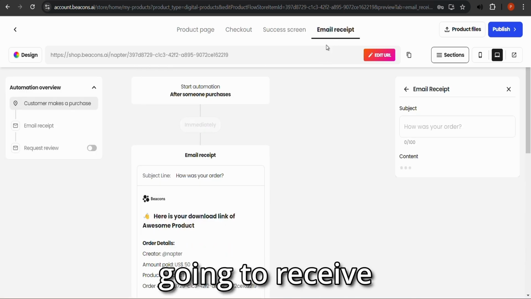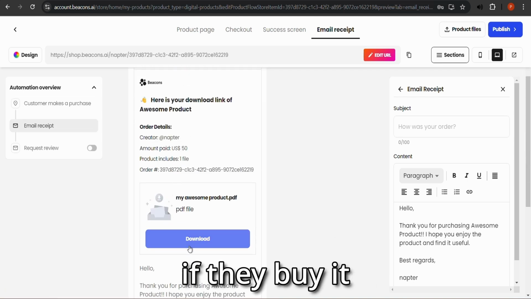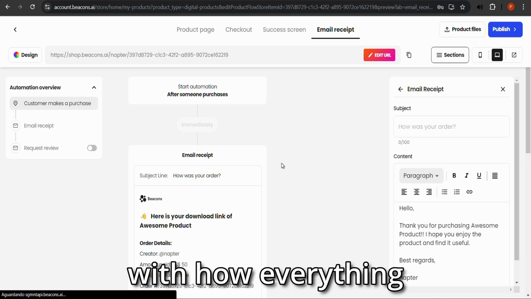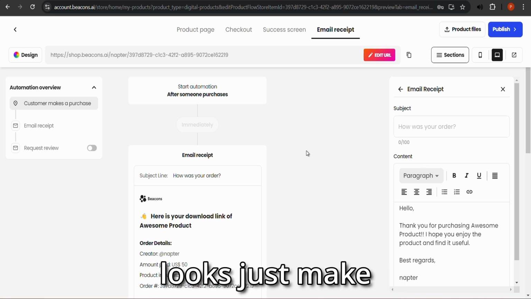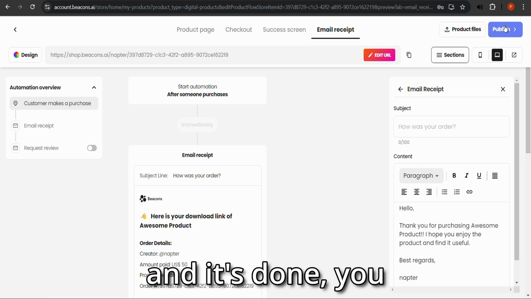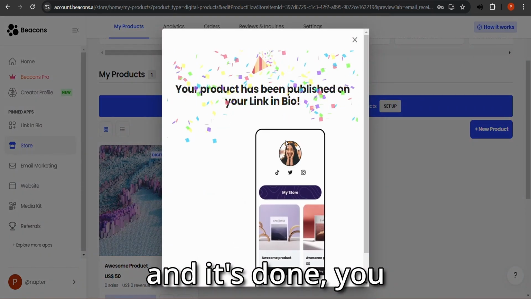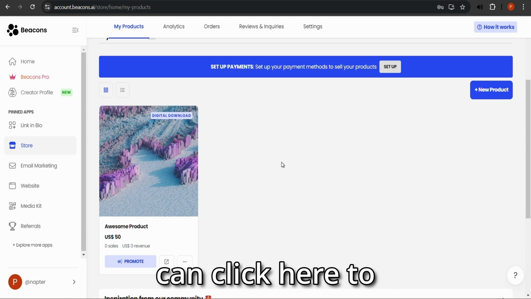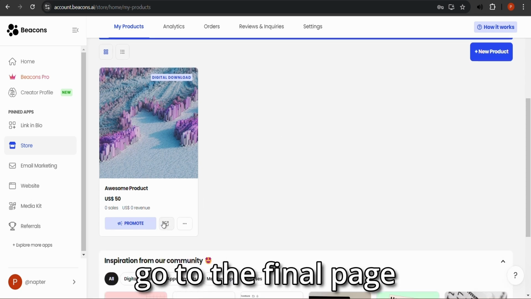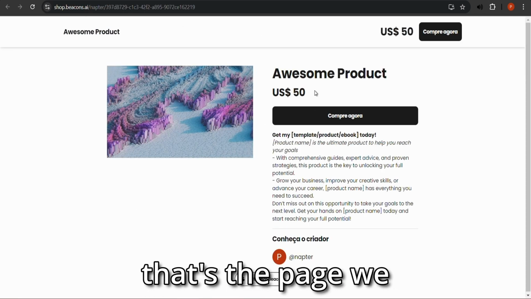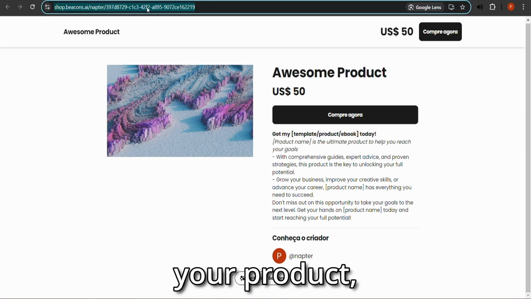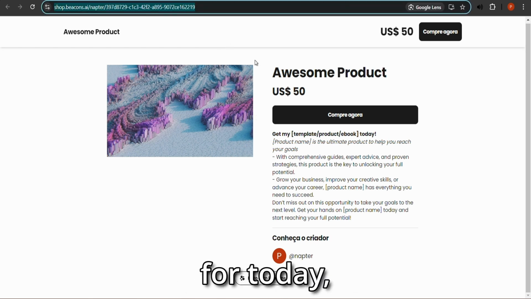This is the email that they're going to receive if they buy it, and you can customize it. So once you're happy with how everything looks, just make sure you click publish and it's done. You can click here to go to the final page. As you can see, that's the page we just created, and this is the link you can share with your product. So that's it for today.